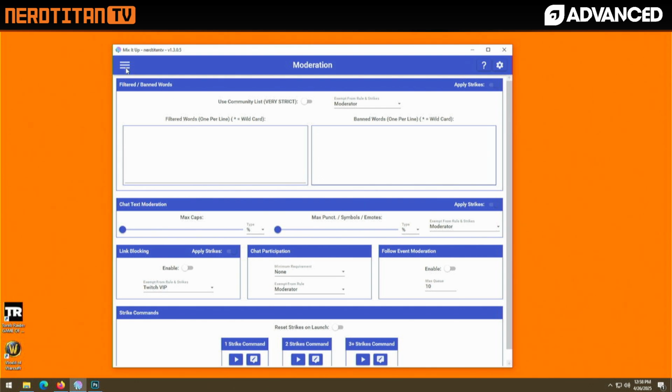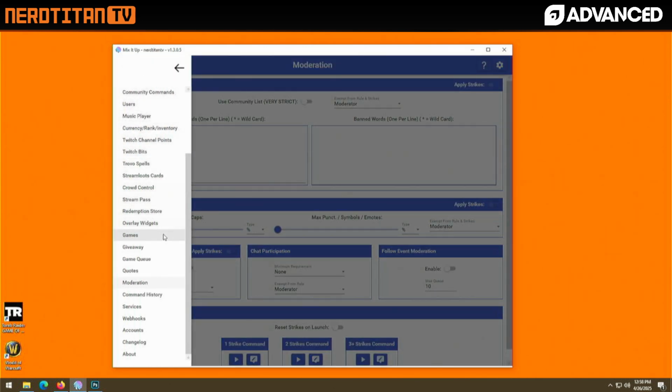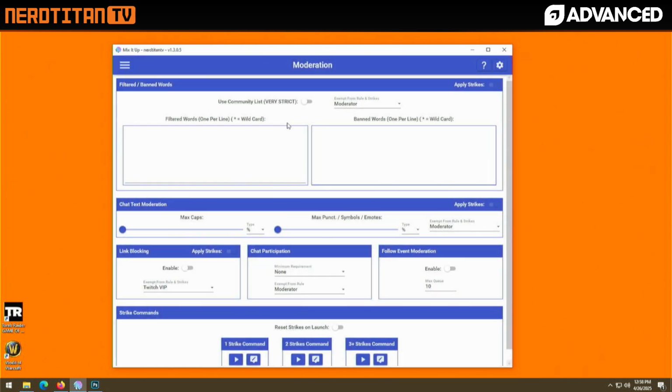Today we're going to talk about moderation. All you got to do is download and install Mixitup, open it, hit the hamburger menu and go down to moderation, which I've already got in there. Today we're going to talk about filtered words and banned words.